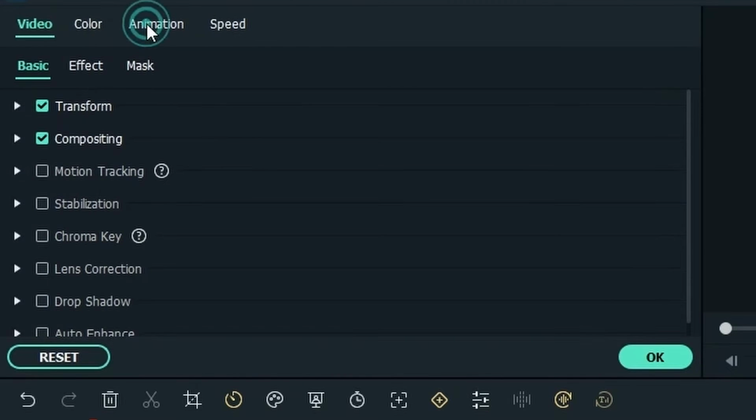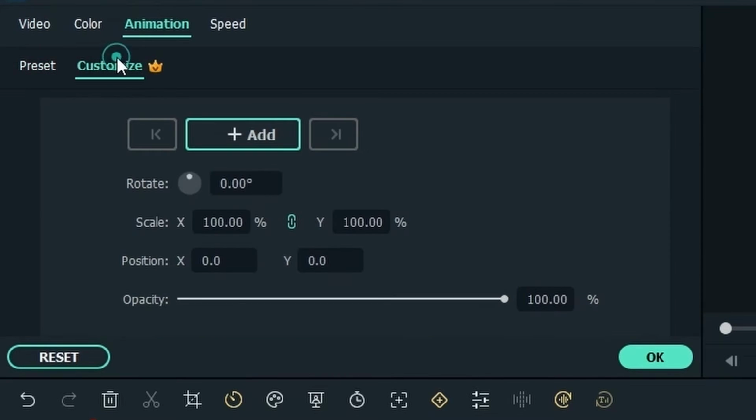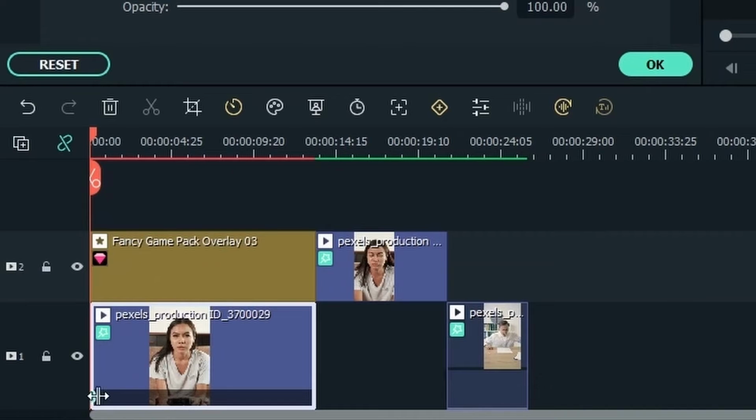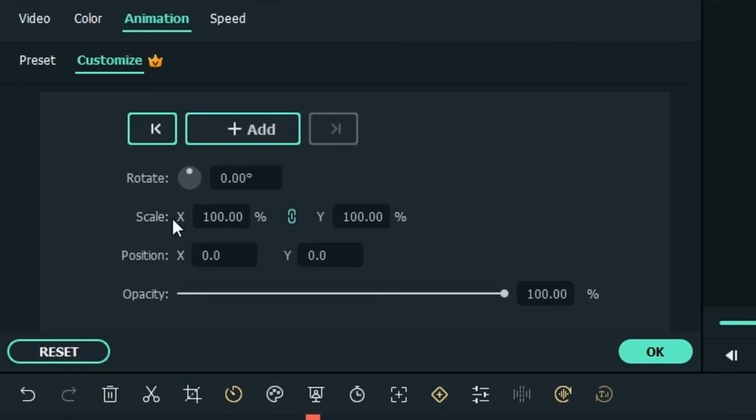go to animation, customize, and we're going to add a keyframe at this normal frame. So without touching anything, we're creating a keyframe. You can see there's this blue circle. At the end of our video, we're going to scale inwards.